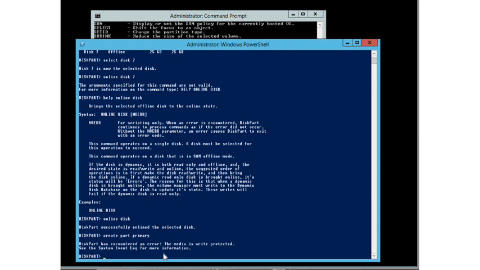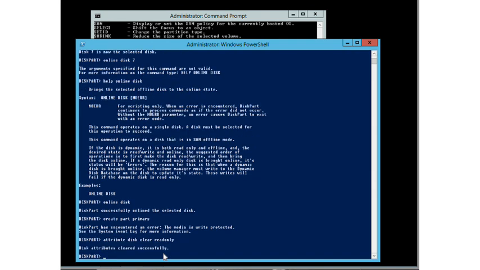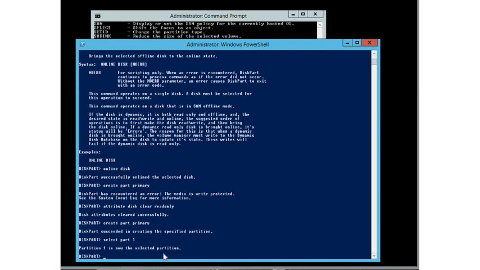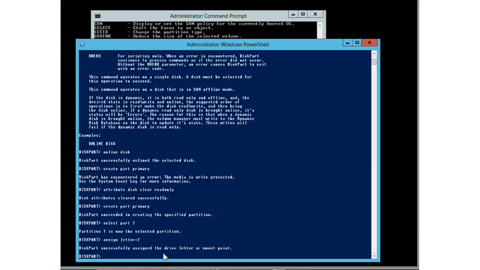Write protected. Okay. Then we have a command called attribute disk clear read only. Cleared successfully and create a partition. We succeeded. Okay. Now we select that partition and assign letter Z. Oops. Like this. Okay.